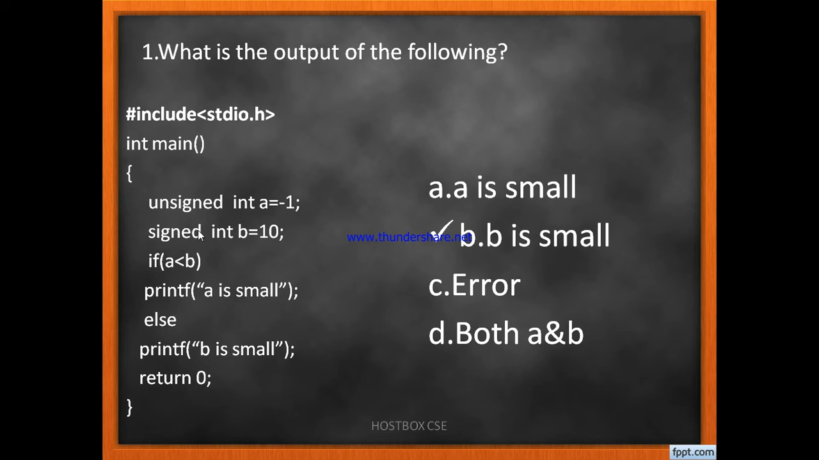Why? Here, unsigned integer. What is the data size? The maximum data size of unsigned integer is 65,536 something. 65,000 and above only. And the next statement, signed integer. Signed integer is not that much. So for unsigned integer, the maximum data size is 65,000 and above.